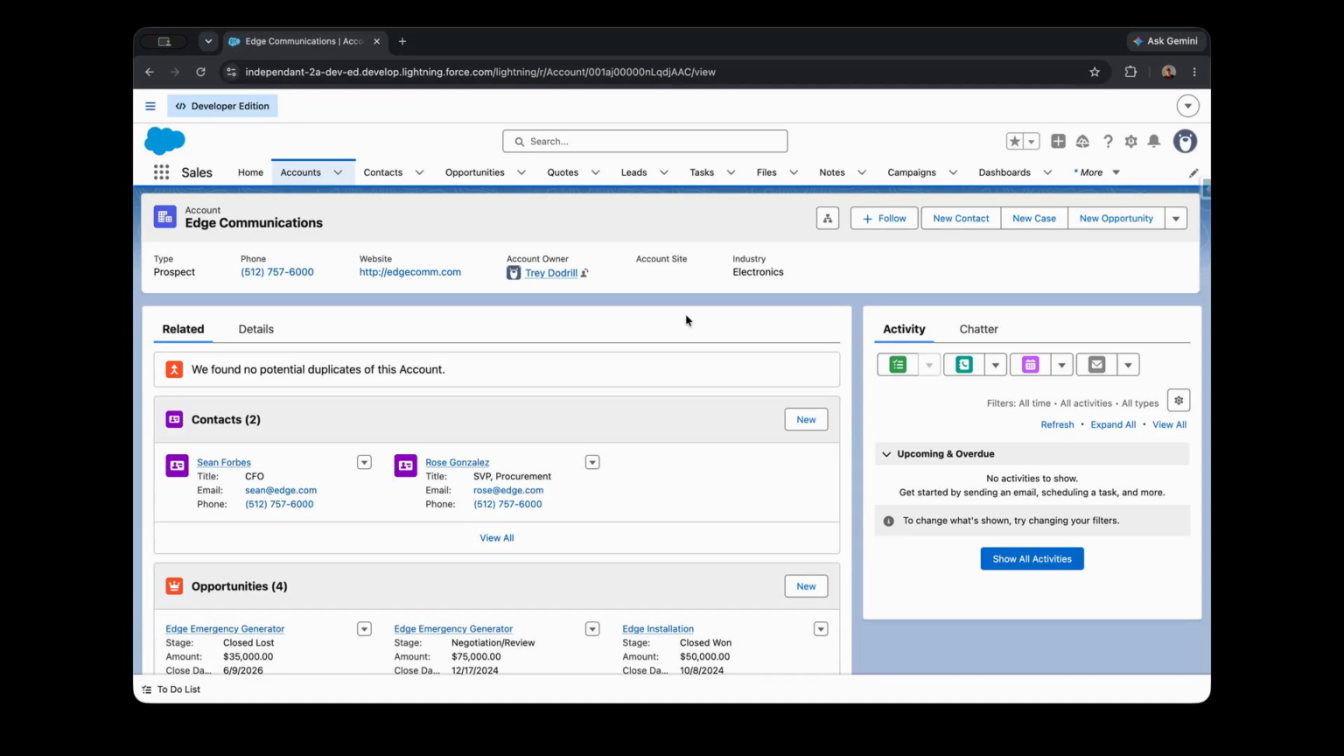Hey everyone, in this video, I'm going to be walking through how you can redirect users to a newly created record page using a Salesforce screen flow. And the use case we're going to tackle today is I want to add a screen element to the top right of my account page that allows me to create an opportunity. And then I want to automatically launch users into that newly created opportunity record page.